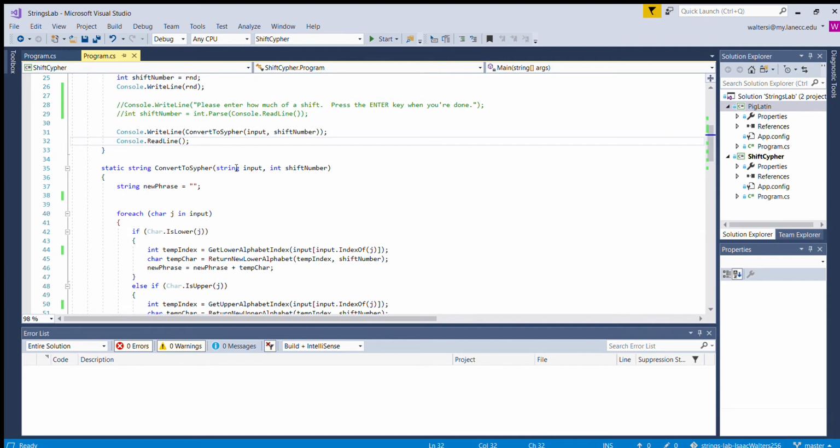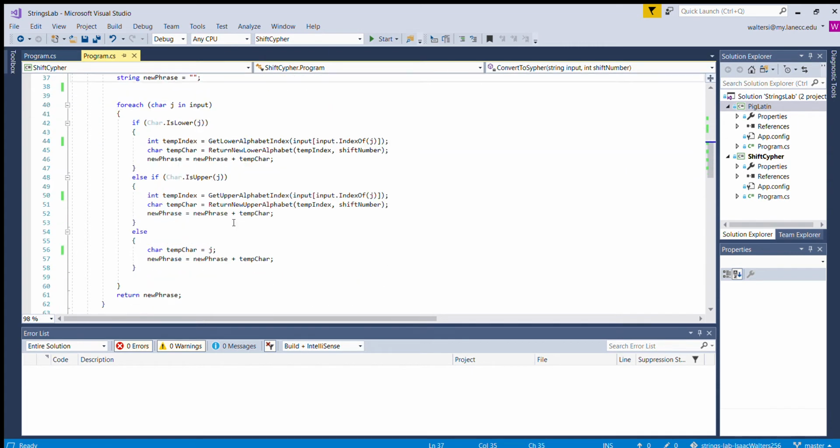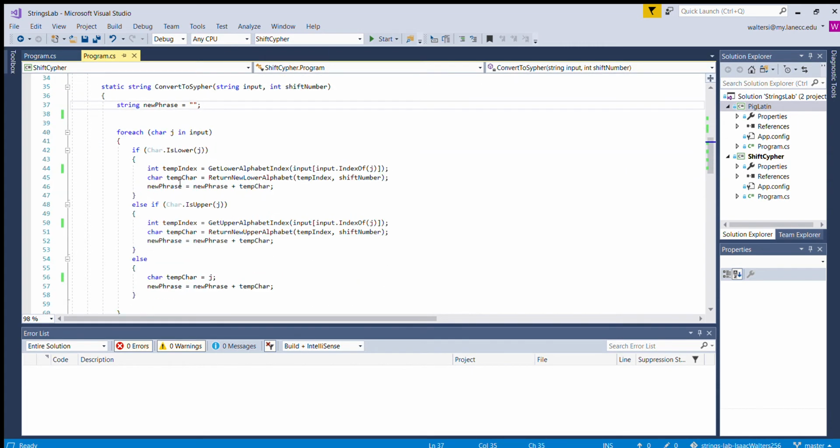So in the convert to cipher function, it takes a string and declares it as input, and it takes an integer and declares it as shift number. I have it declaring a new phrase as an empty string for later on. Then we get to kind of the bulk of it. I have a foreach loop that does char j in input. So for each character in the string input, it will run this.